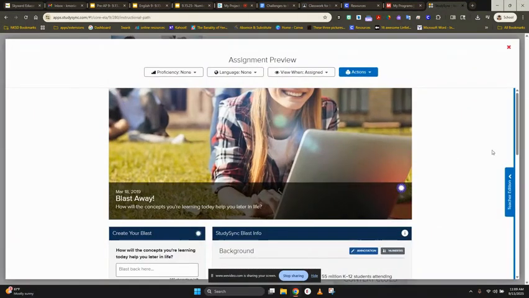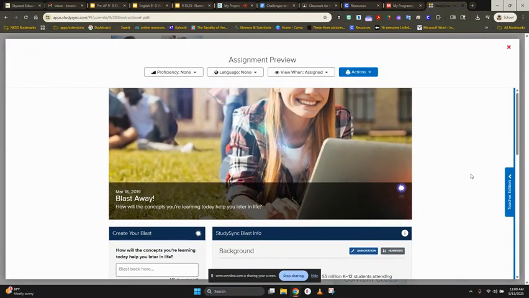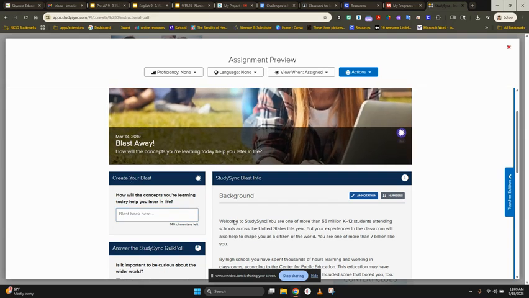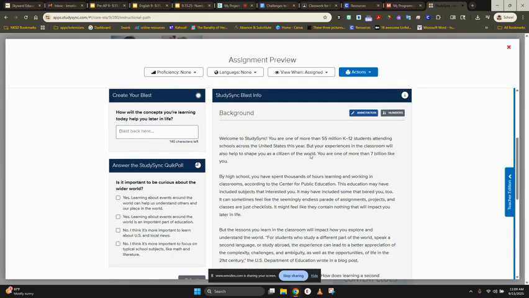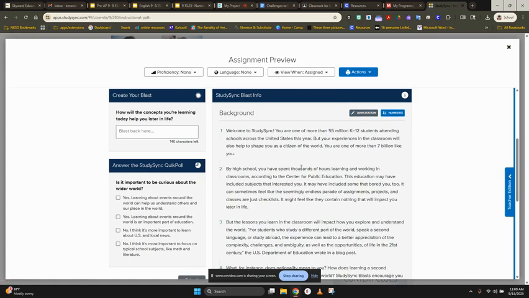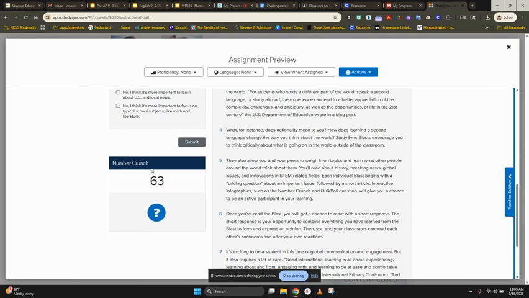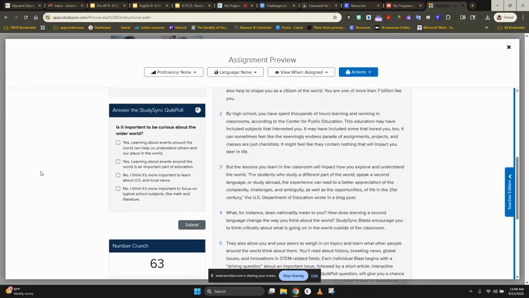All right, so these are supposed to be kind of fun little things, and they're kind of fun. You're going to create your blast after you read. So go ahead and read the background. You can annotate it. It's going to talk about the things that we cover. It's a super short piece. And it's going to give you a number crunch, and you can find out what that number means by clicking that.